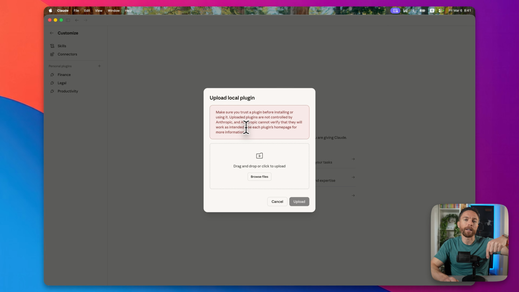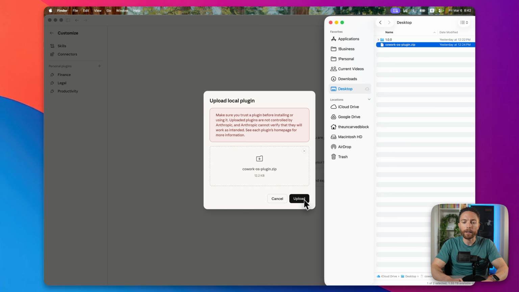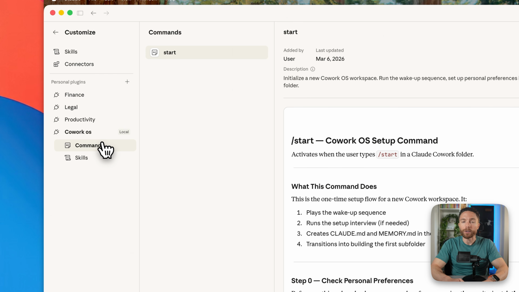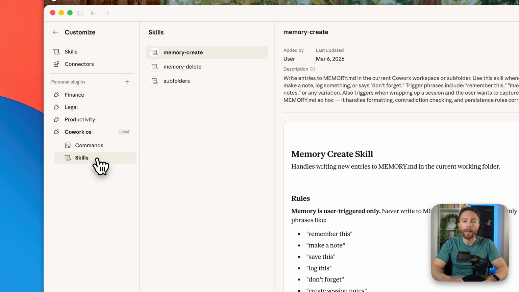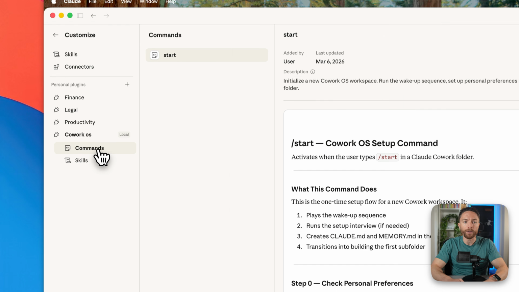Now at the first link in the description down below will be a link where you can download this plugin. It should be a zip file that you can then put on your computer. From there, you just want to locate the zip file and drag it in just like this and click on upload. And now you can see that plugin has been added over here. It is made up of a command, which will start the setup process for you, as well as a few skills. And again, I will show you how all this works in just a minute. But let's actually initiate this command to get set up with your folder system.